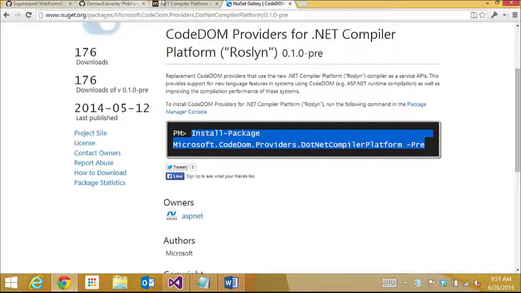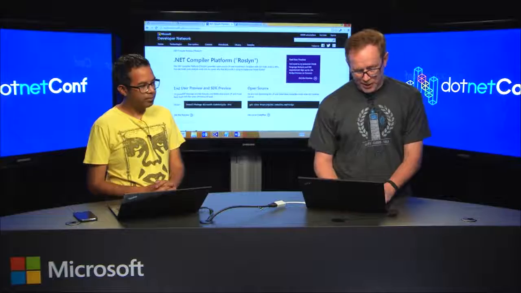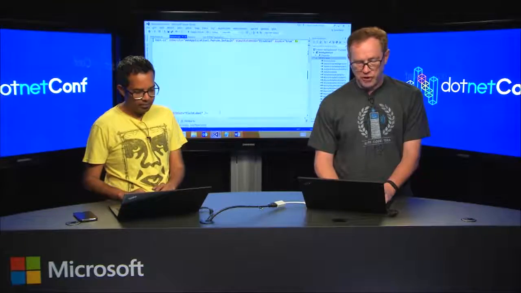There's this preview that we shipped at the Build time frame for the new compiler called Roslyn. And Roslyn is the latest C# and VB compiler. And it's pretty cool. I've got it installed. I recommend you install it. It seems to be pretty safe to install.